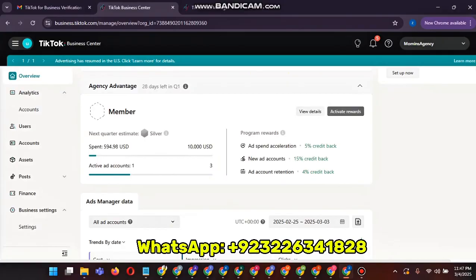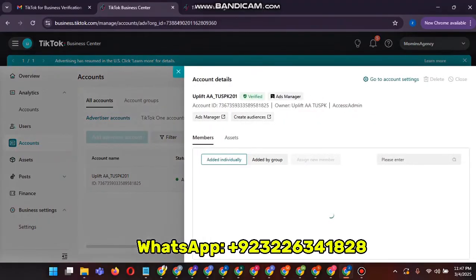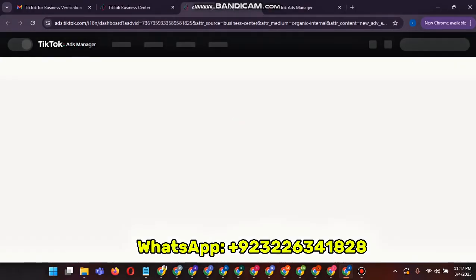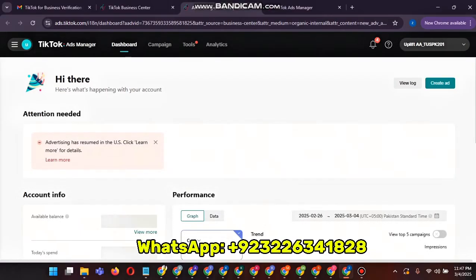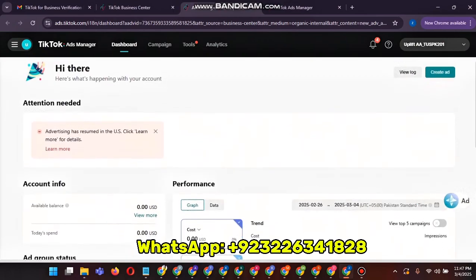Okay, now we open the account. So to open the account, we will first click on accounts, then click on it. Okay, now you can click on ads manager. As soon as we click on the ads manager, you will see an interface like this in front of you.